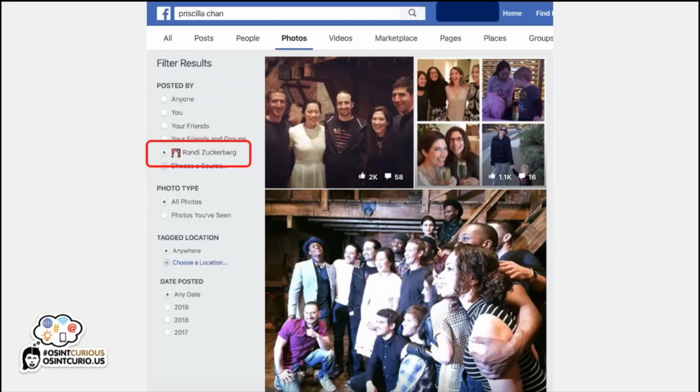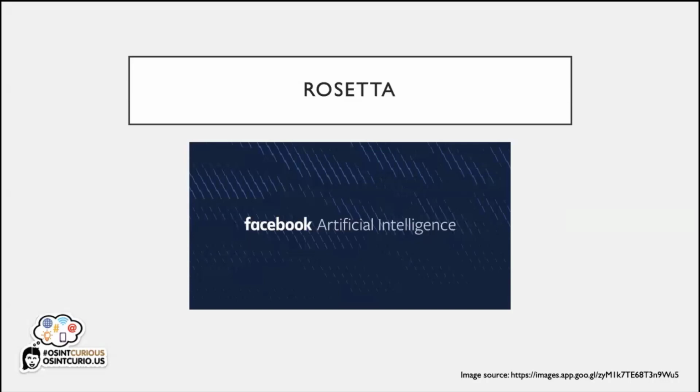So yes, you could still find photos that someone was tagged in, even if they had removed the official link. That's true. Cool, we're moving on to Rosetta.